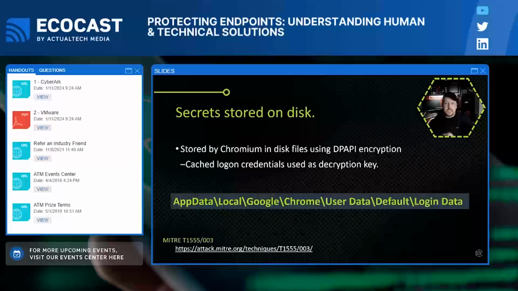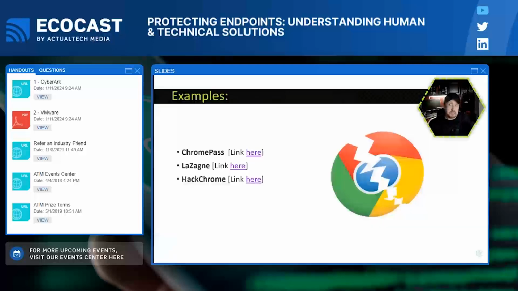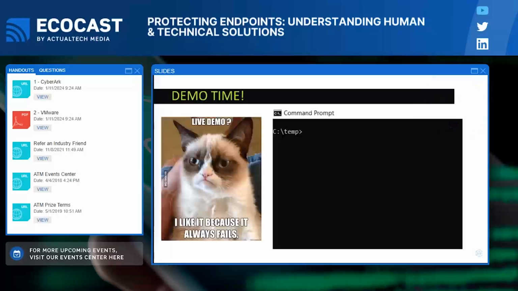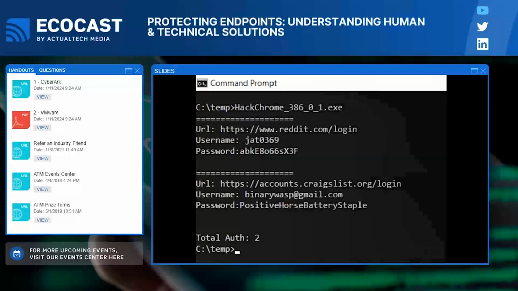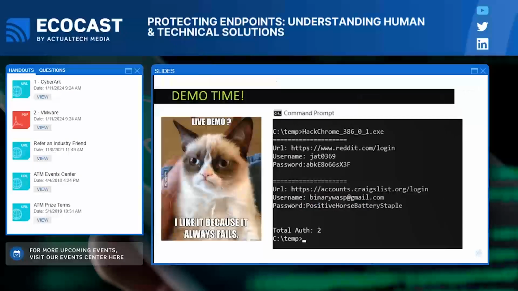So here is the file path of the password file. This is the file, folks, that you really want to protect from applications like these: ChromePass, Lasagna, HackChrome. All of these do a really simple job, and they do it really well. I'm going to demo HackChrome here. All it does is this. It reads the password file, pulls the decryption key from the environment variable, decrypts the file, and spits it out on screen, folks.